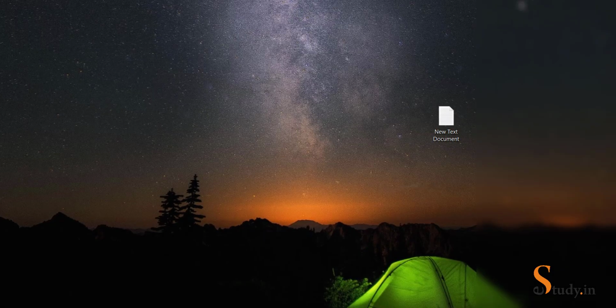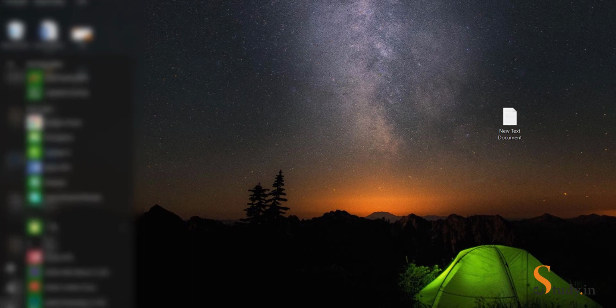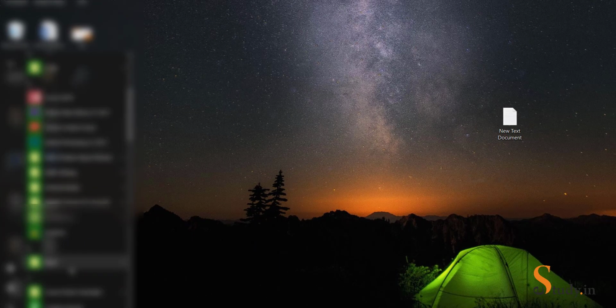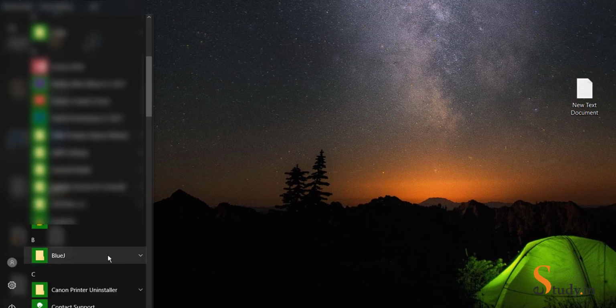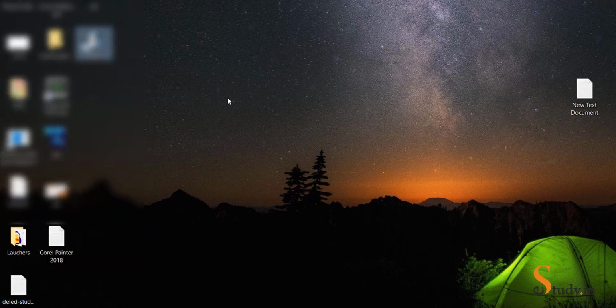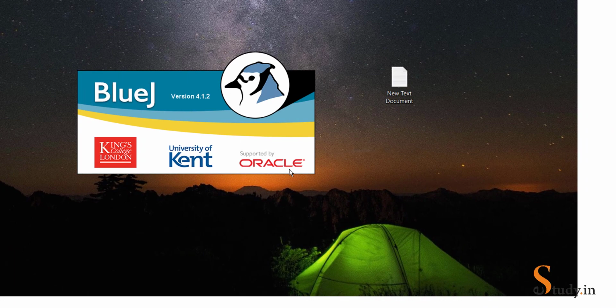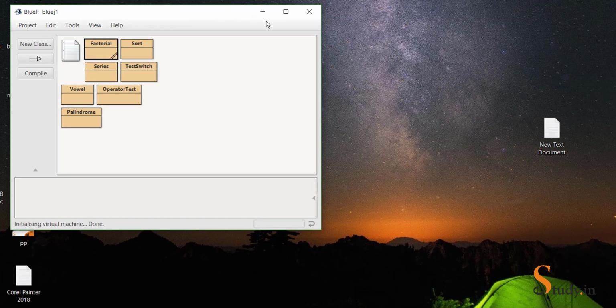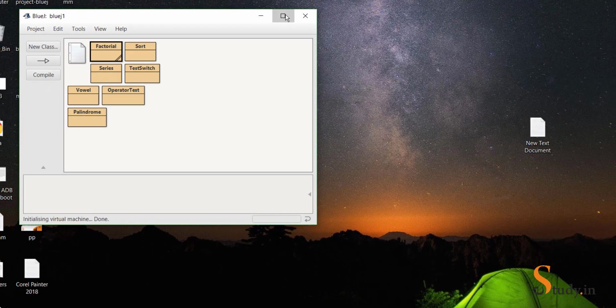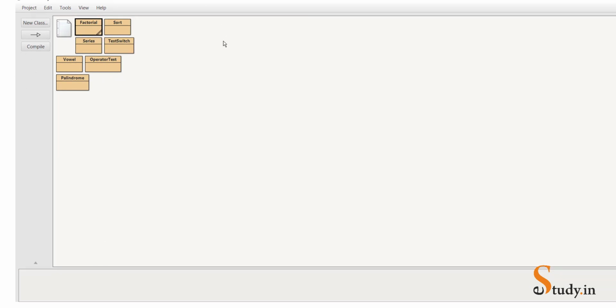Now where can you see it? Let's go to programs. Here we can find the BlueJ icon, which it has created. From here, we click on this one, BlueJ. Now it will open BlueJ for us, and it opens like this. This is version 4.1.2, and this is how your first screen looks. I'm seeing these items, but in your case this area might be blank.